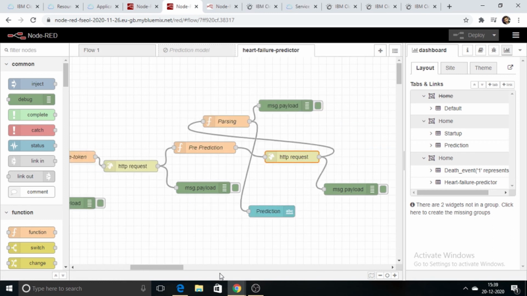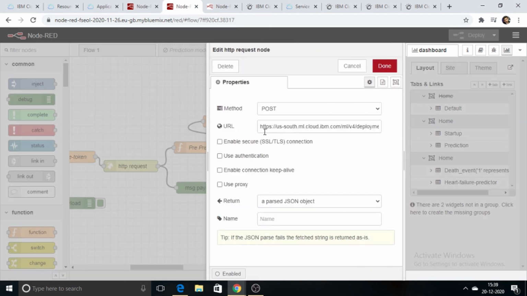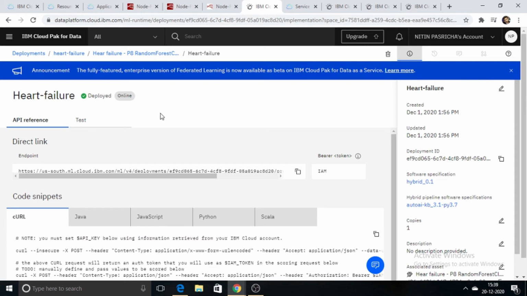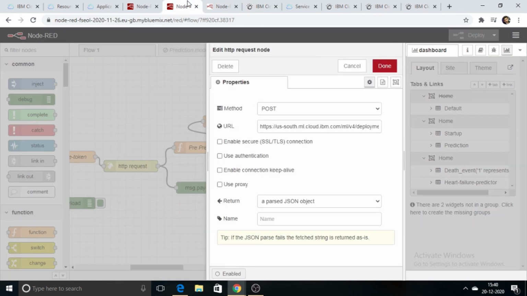If you import a flow similar to the flow of your model, you have to change the variable name and API key, and in the second HTTP request node you have to change the URL. You have to change this URL. You will find this URL where you tested the model you deployed. Under this endpoint you are seeing this URL. This is the URL. You have to copy this and paste it in that section.